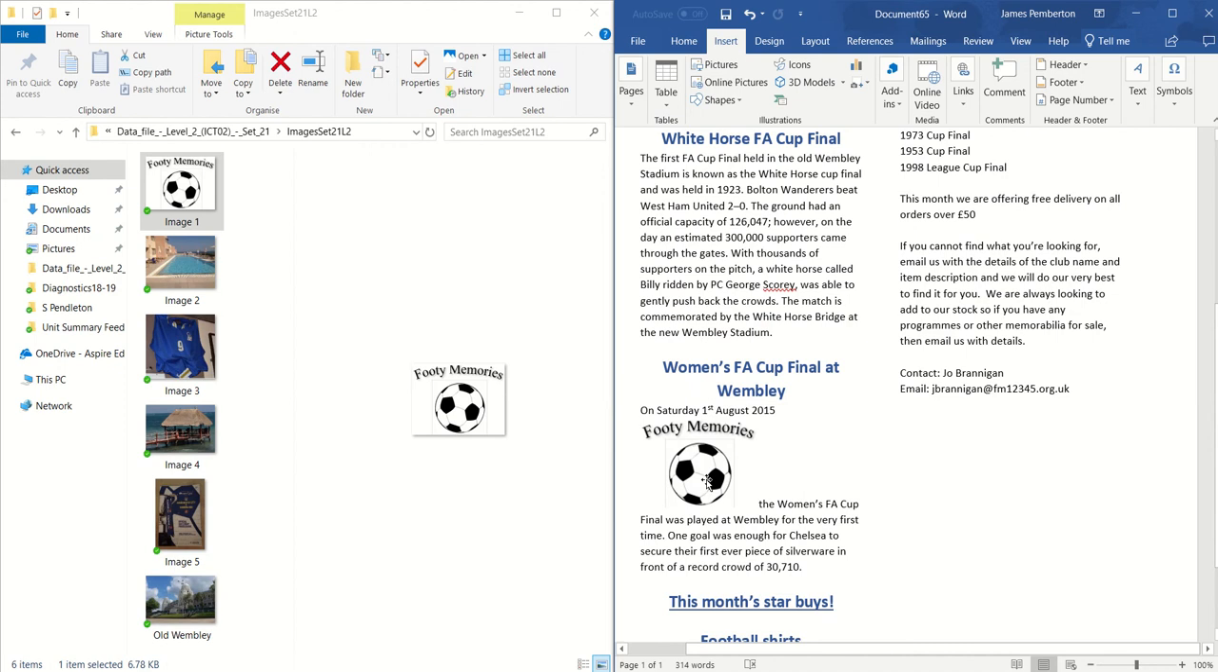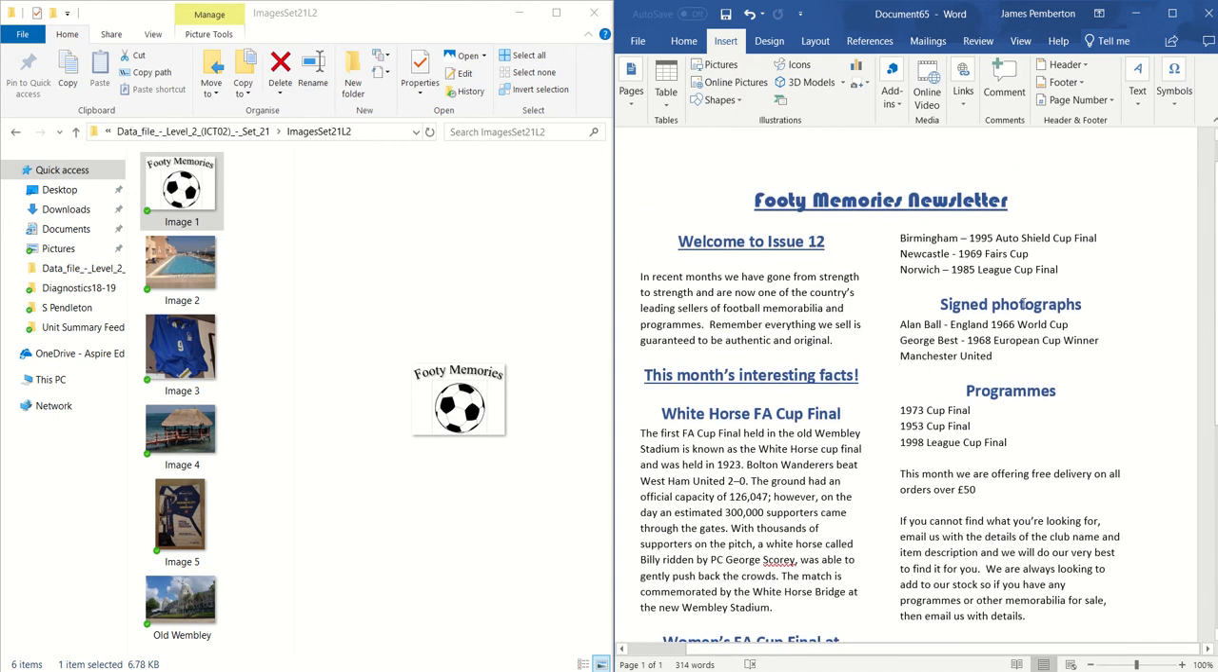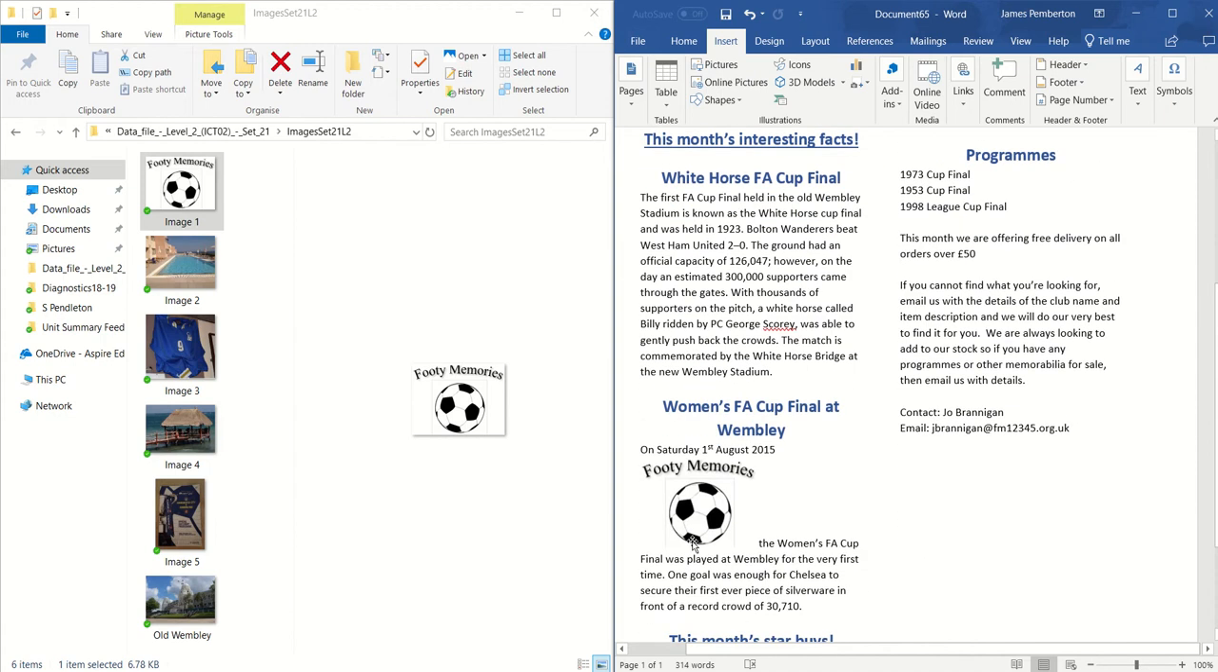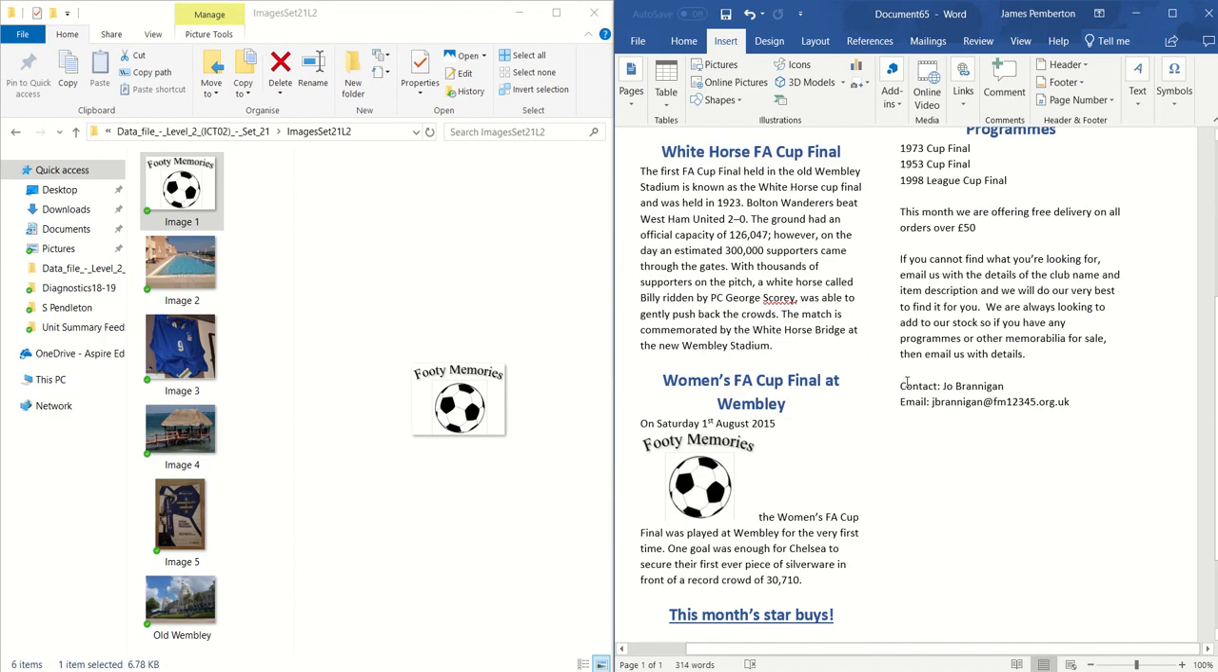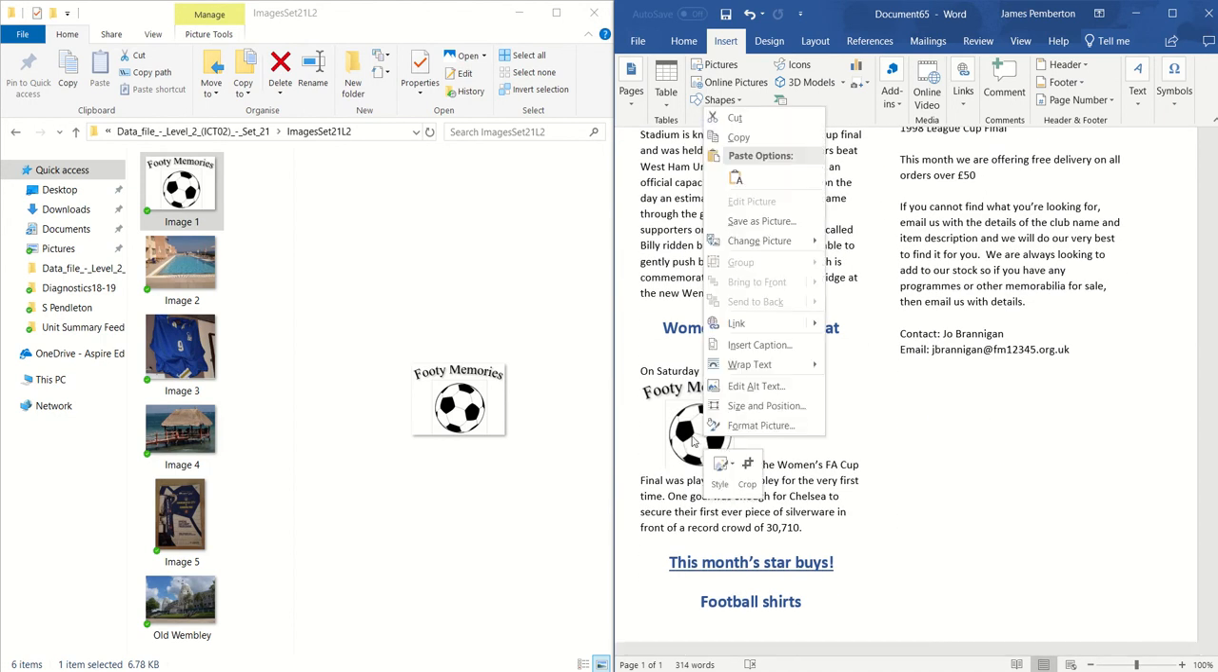Like I can see, it hasn't initially gone where I wanted it to. This is a common problem, and that's because the text wrapping needs to be set. So text wrapping decides how a picture is going to look depending on the text that's around it. So I want my logo, sorry, to be up here. So I'm going to right click.